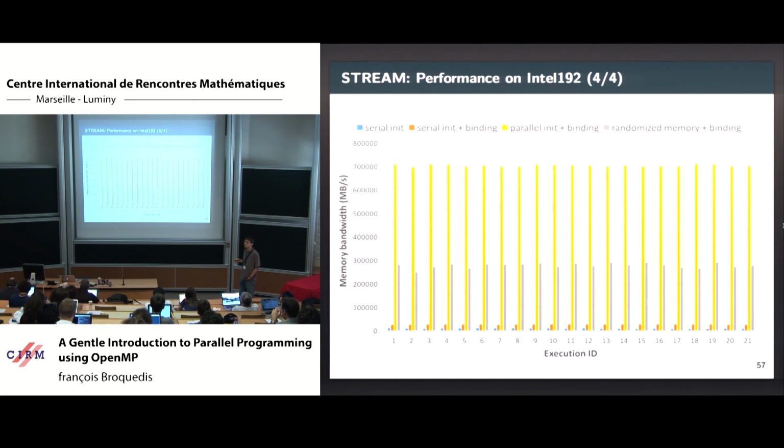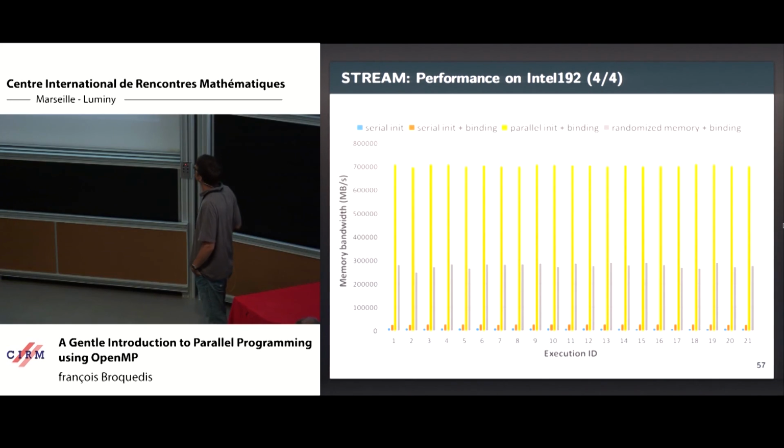11,000 megabytes. Of course, this is a toy application. This is a benchmark. You can't expect to have this kind of improvement in a real-life application, but using this kind of technique, you can sometimes have something about 5 to 10% improvement on big platforms.